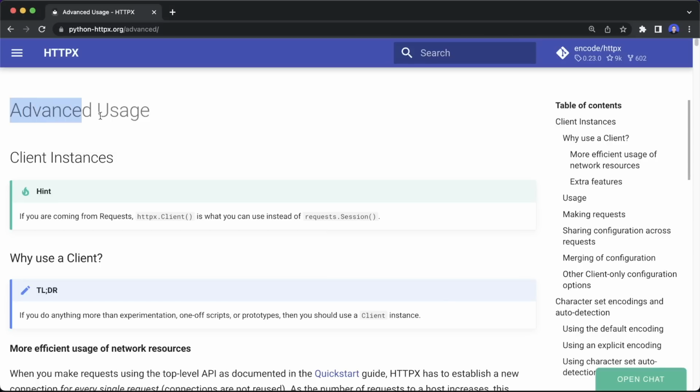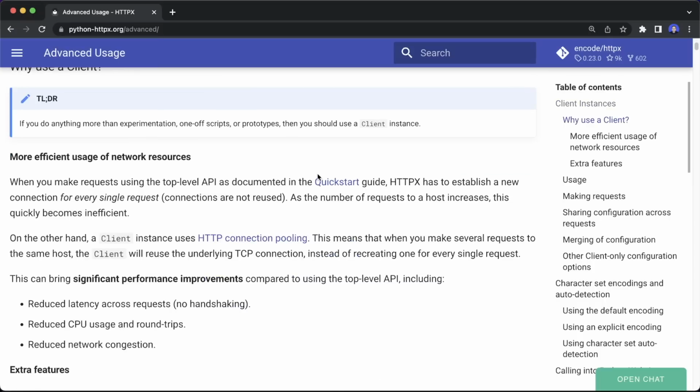Now let's talk about advanced usage with the HTTPX client, which is similar to requests.Session. So in the examples we've seen before with the top level API, for example, HTTPX.GET or .POST, HTTPX has to establish a new connection for every single request. And if we have lots of requests, then this quickly can become inefficient. So a better way to handle this is by using a client which uses HTTP connection pooling. And this can bring significant performance improvements compared to using the top level API. And it's actually quite simple to use this.